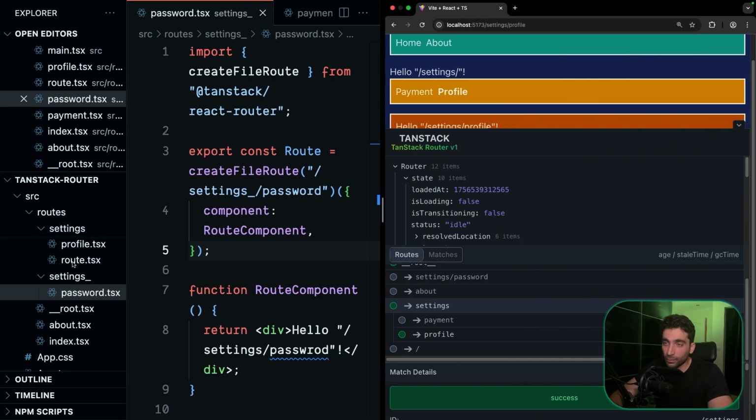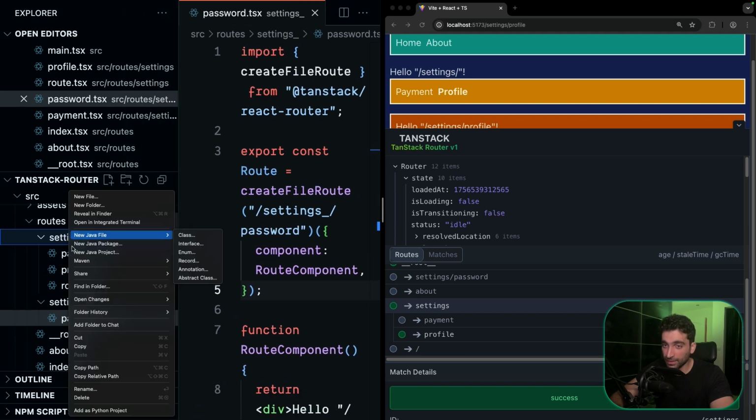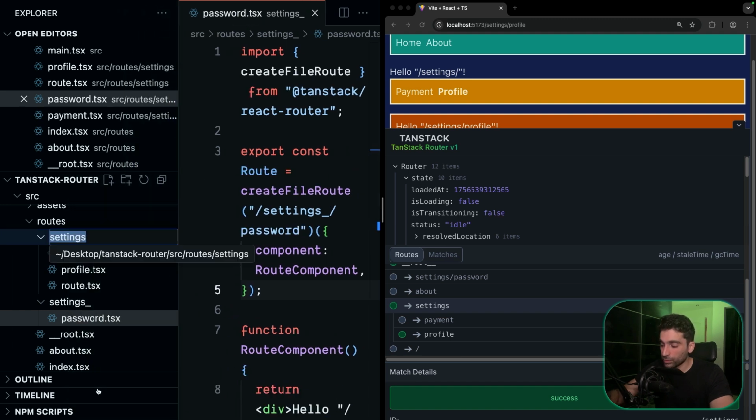To do so, we can use a special syntax in our folder. So let's go in here, and instead of this folder being named settings, we can rename it. In order to make this parent not have a path, we just add an underscore, and then we add a unique identifier for our pathless layout. Let's maybe make it more clear and call this settings layout, like so.